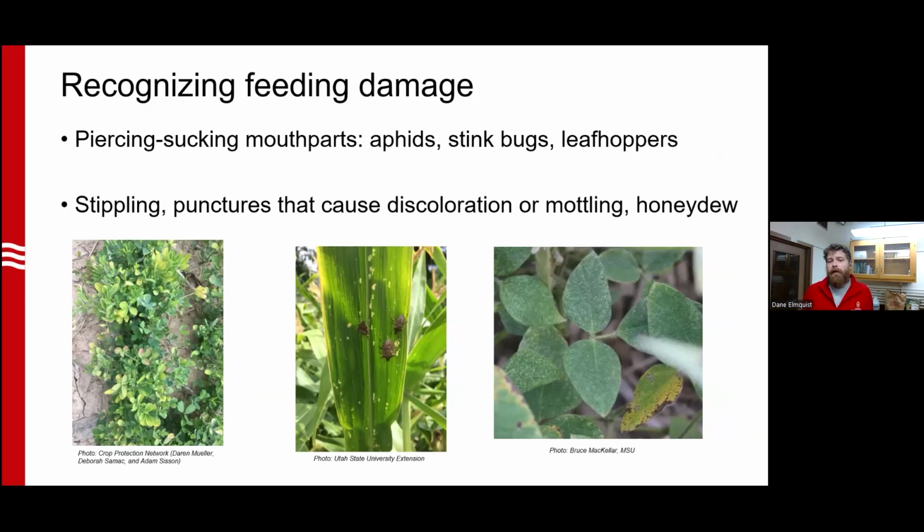Insects with piercing-sucking mouthparts, like aphids, stink bugs, and leafhoppers, are feeding on the plant's phloem, and they typically leave behind stippling or punctures that often cause a discoloration or mottling of the plant. Many of these insects, like aphids and leafhoppers, will also leave behind a sticky honeydew residue. So here are some examples of piercing-sucking damage. On the left here, we see hopper burn on alfalfa, puncture damage and discoloration on corn from stink bugs, and stippling on this plant, in this instance from spider mites feeding.